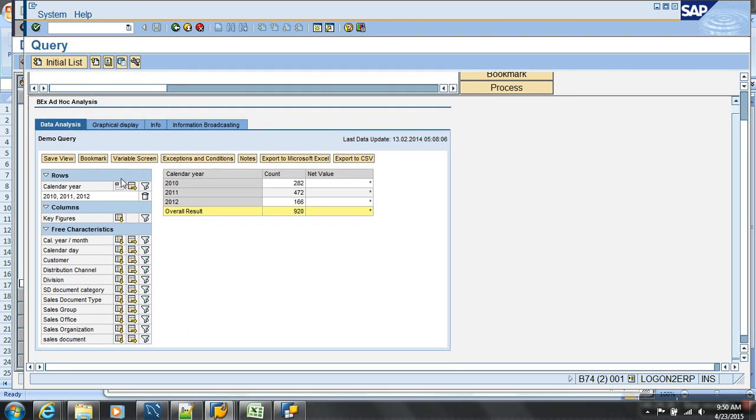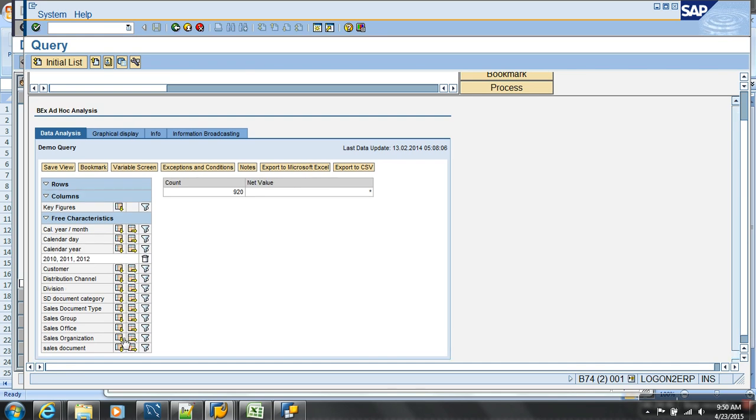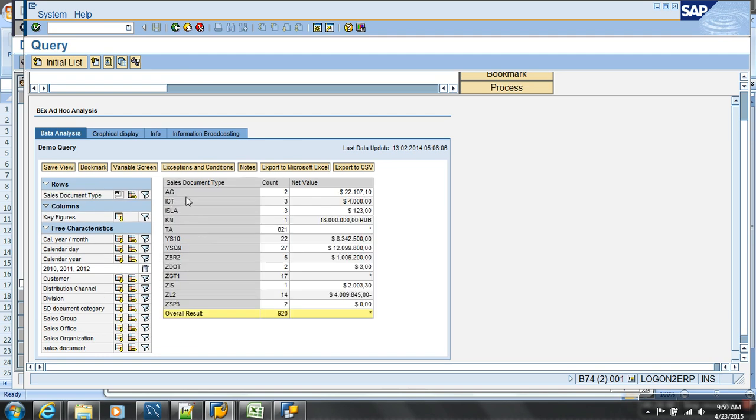So the user can drill down on anything. Let's say I remove the drill down on year. I drill down on, say, document type. Based on the document type, I would like to see it like this. But look at this. What is the document type? AG, TA. Are you understanding something from this? If I can give you the description of the document type, AG, then you will start understanding what it is. Right? Clear on this?